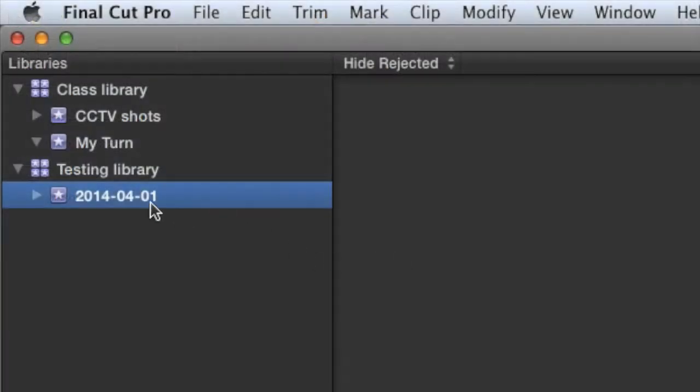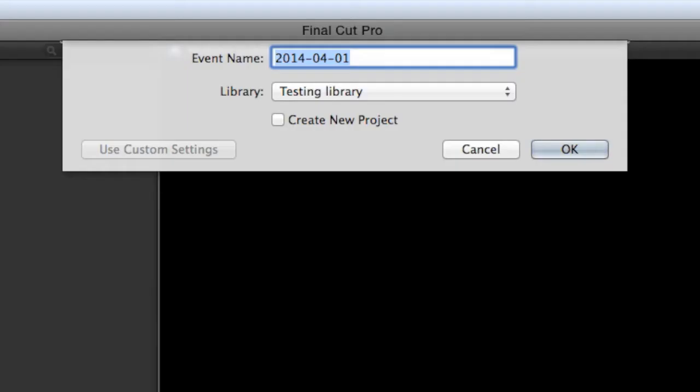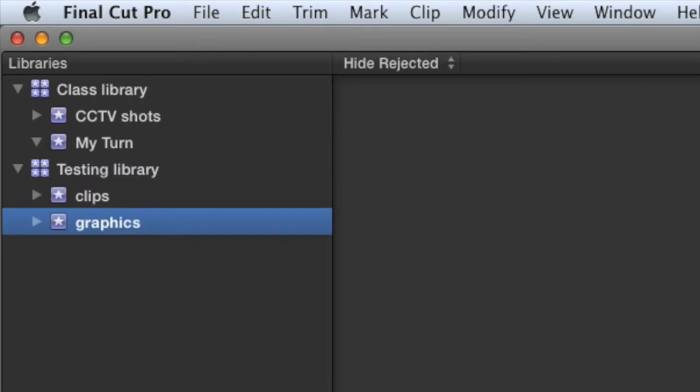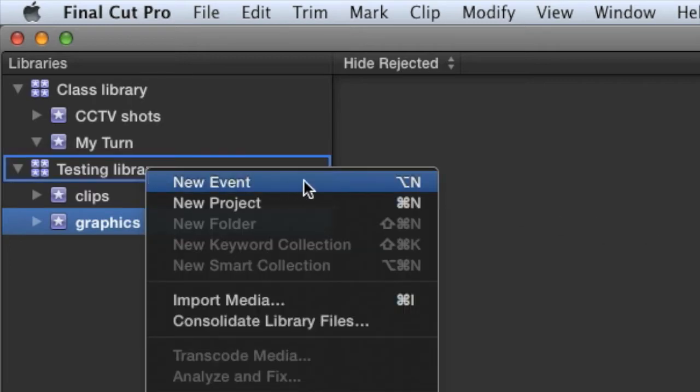New libraries start off with a new event in them. I'll probably want to change the name of it. In fact, I'm going to go ahead and make a couple new events. I have one for clips, and here's one for graphics. And I'll make another new event just for projects.